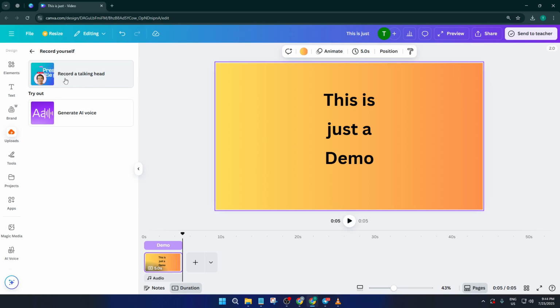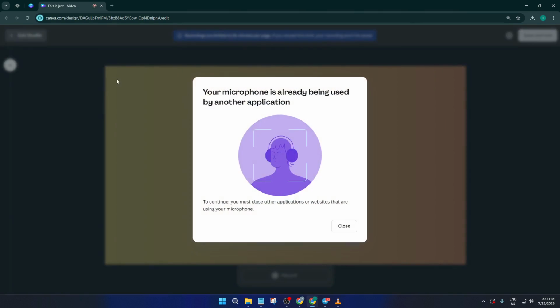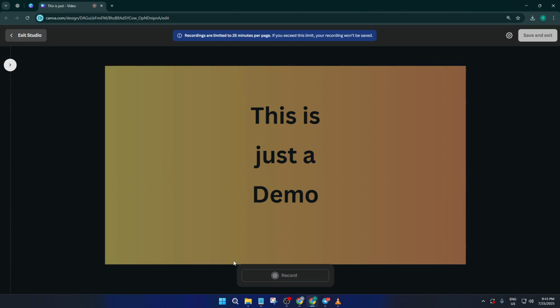This step is essential. Without it, Canva can't pick up your voice or video if you choose to go that route. Don't worry if you're not keen on being on camera. You can use just the microphone and skip the video if you're only after a voiceover. Once permissions are set, you'll see the record screen. There's a record button, just click that when you're ready.